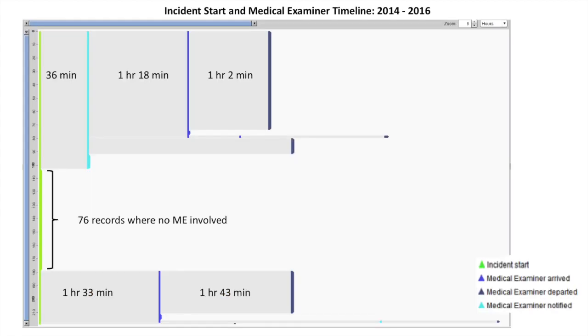So this is using EventFlow to take a look at the correlation between the incident starting, the medical examiner being notified, arrived, and departed. 76 records where no medical examiner was involved at all. Out of 219 events, that's a large piece of the data set with no record at all.